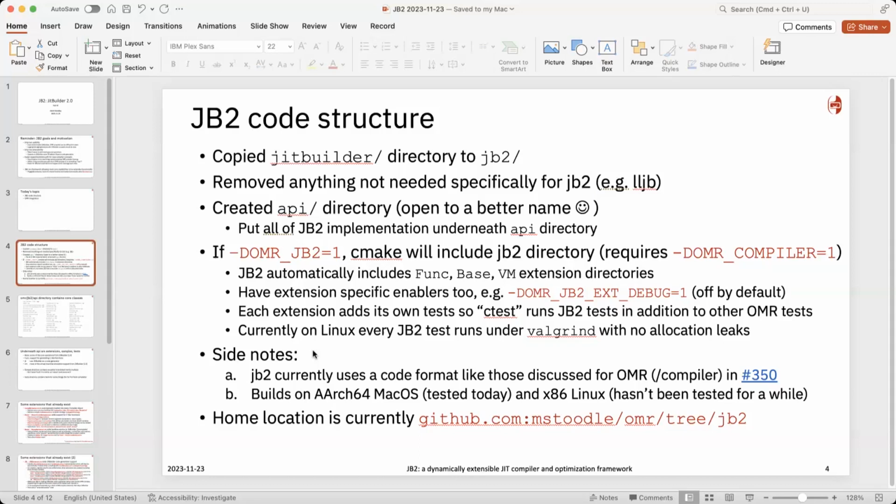So one of the exercises that I did with JitBuilder 2 was to actually try out developing with that code format to see how I felt about it. And it turns out I'm happy with it. But of course, I'm happy with all the other code formats too, except for the ones that use tabs. But anyway.